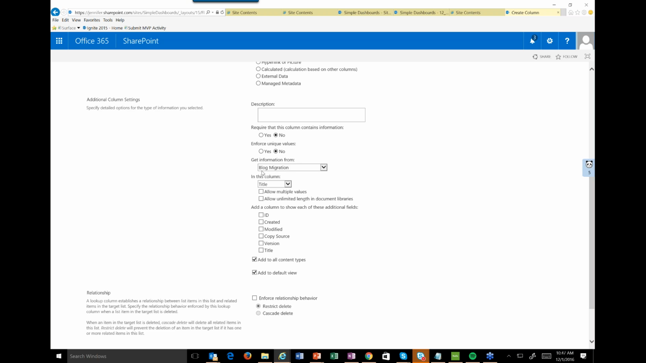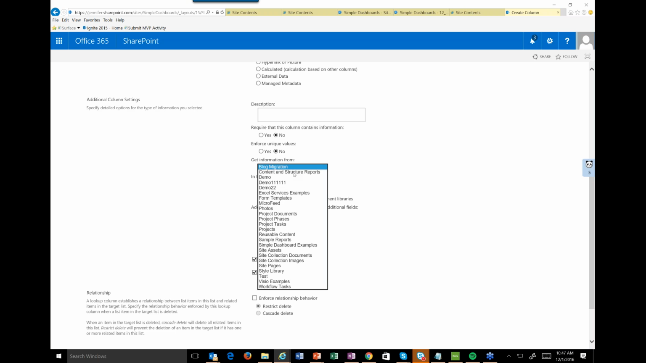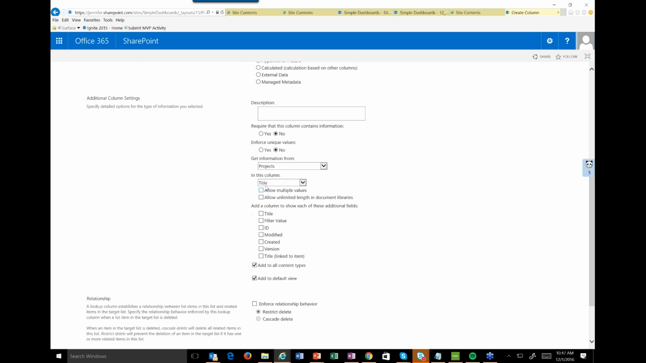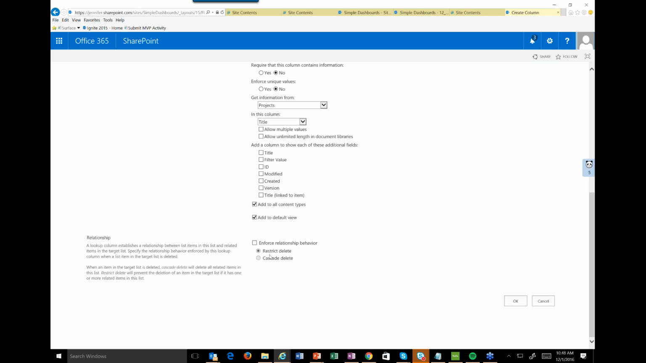Then we can also say what list we're getting it from. So in our case, we want to get it from projects, and the field we want to pull over is title. Then there are other fields, like maybe we want to pull over some additional fields about it and show those. We could do that there. And then there's a really neat thing here about enforcing relational behavior. And so there's two different ways that this will do this. The first one is a restrict delete.